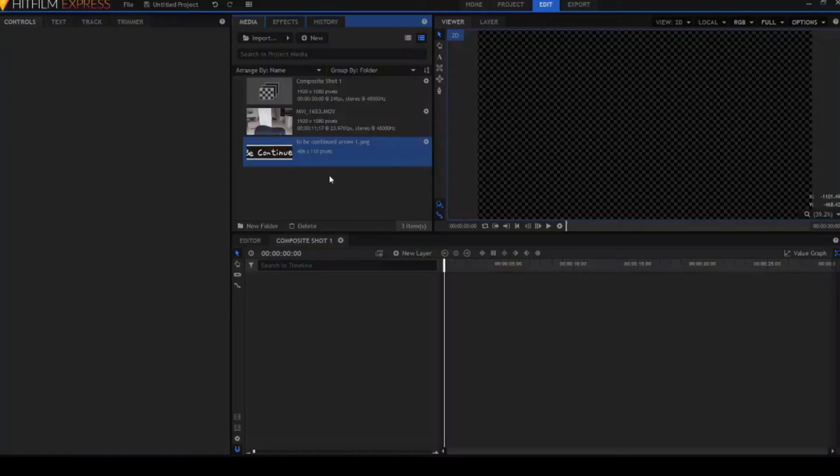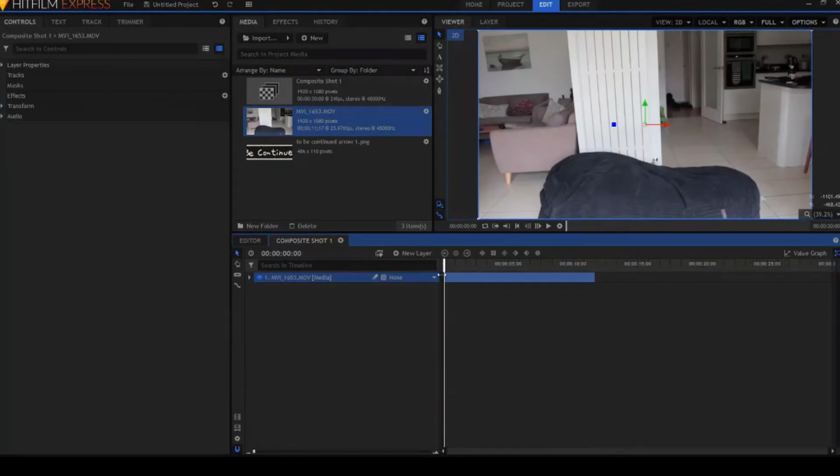Okay, so the software I'm going to be using is HitFilm Express. It's a free software and I highly recommend it, but you can do it in pretty much any compositor or even editor for that matter. So you're going to want to drop in your footage. And once you play it through, it's going to look all good, if my computer wants to, that is.